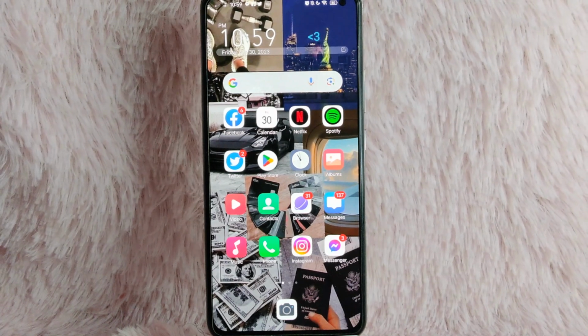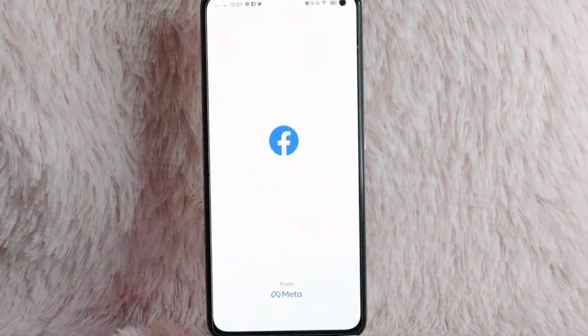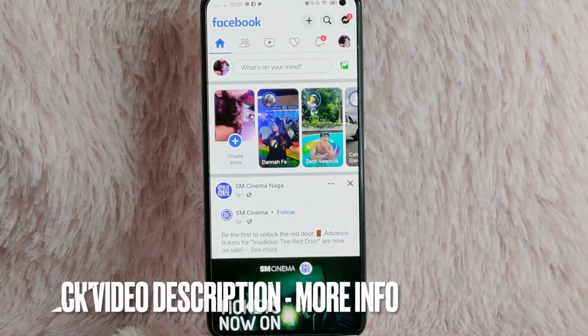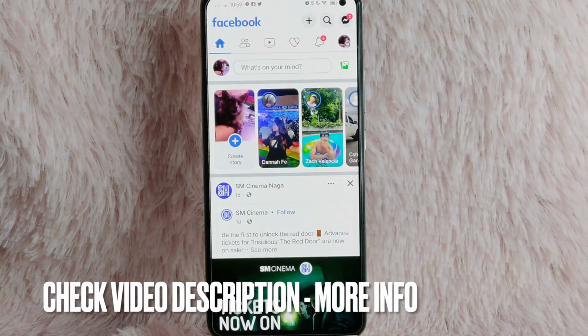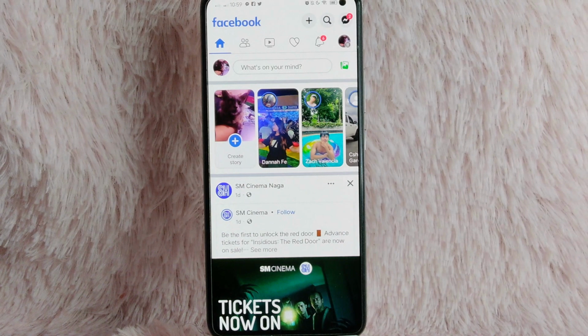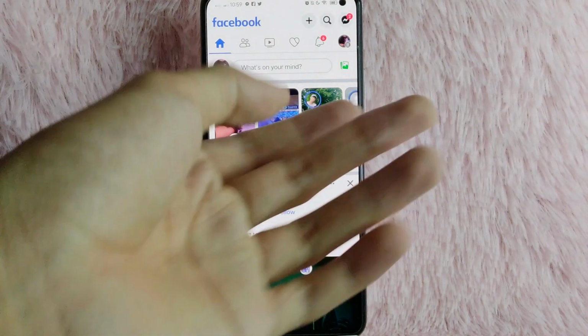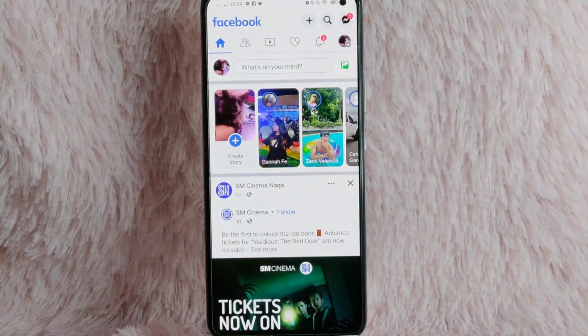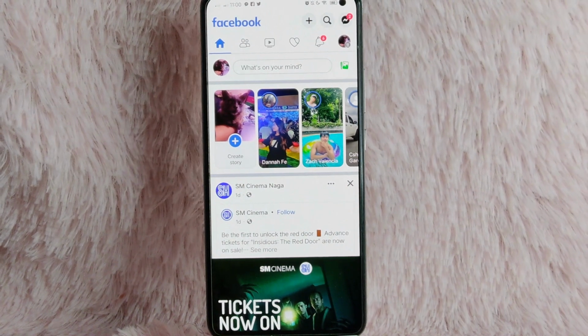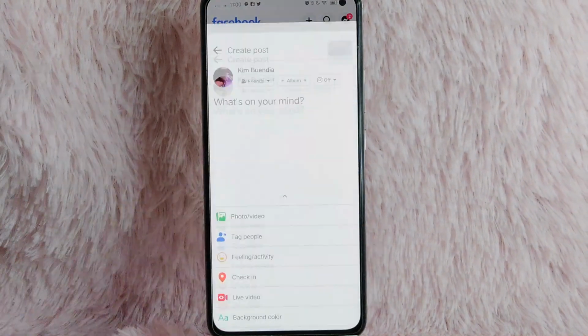First thing you need to do is go and open your Facebook application. Once you open your Facebook application, you will be directed to your home page. And as you can see at the upper right corner of the screen, you'll see here "What's on your mind." To add your post on Facebook, simply tap on it.